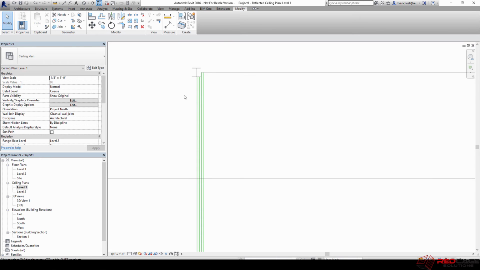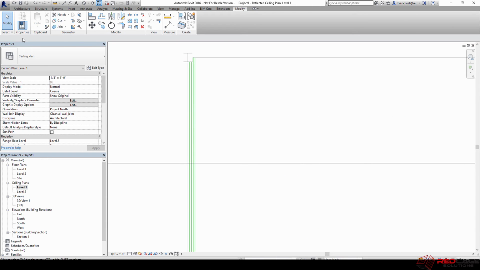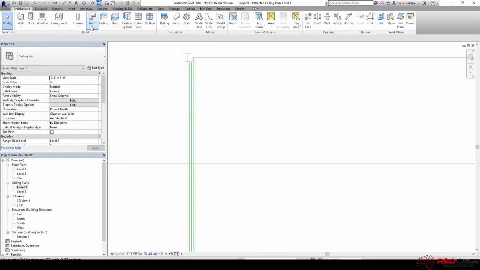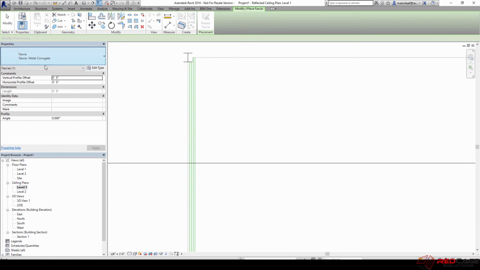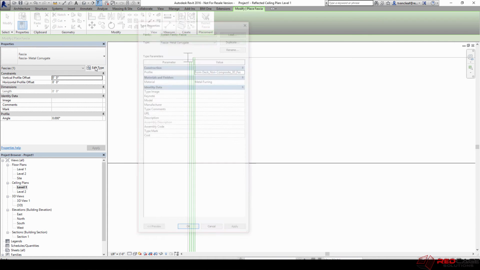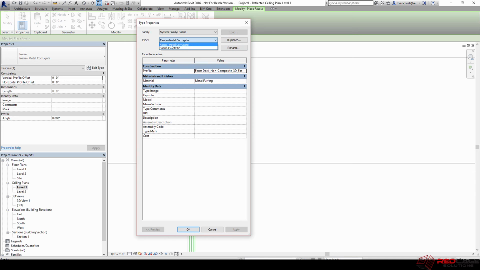Now, to create the 3D aspect of this, what I need to do is go back to architecture and click on roof, select fascia where I have this fascia profile set up. To do that I had to hit edit type. I duplicated the original one that's in there, fascia flat 1x12. I renamed it metal corrugate, and then using the profile that I used in the last step, you can see I've got all of these types now that are set up with the 3D version.